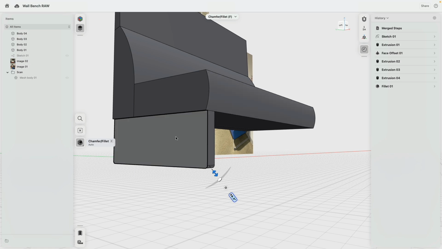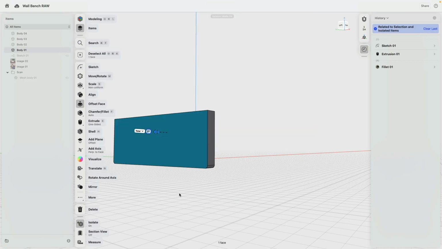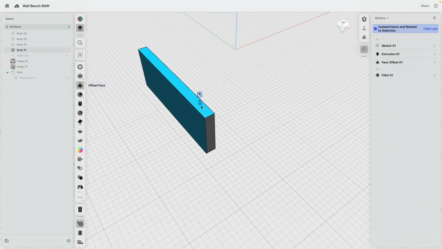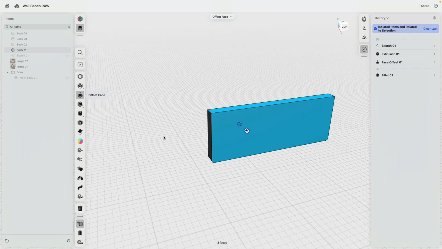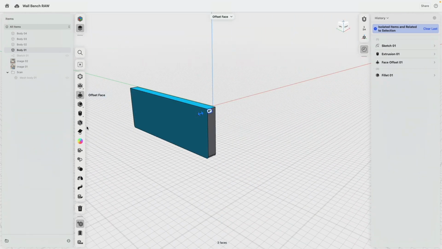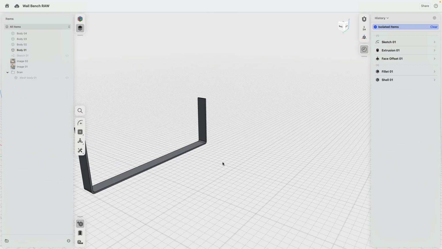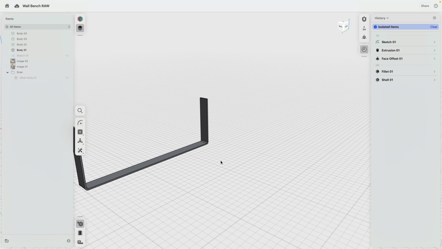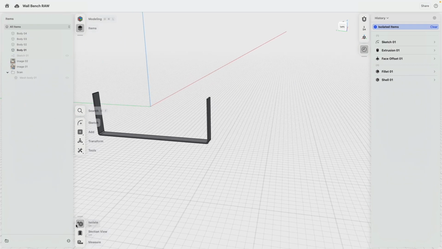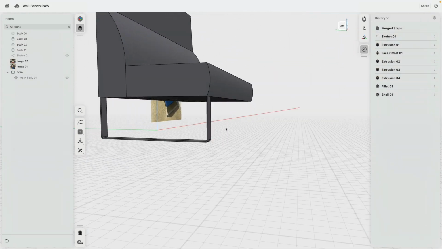And then I will do the following. I select this and I go to isolate. Then I select the top and select the inside. So all these three faces, go to shell and type in 0.25. So you see now it actually removed all the faces and we ended up with a metal part that looks like a nice bent piece. Very good.